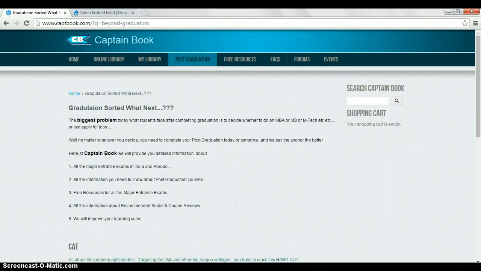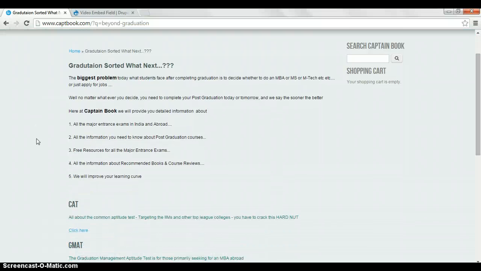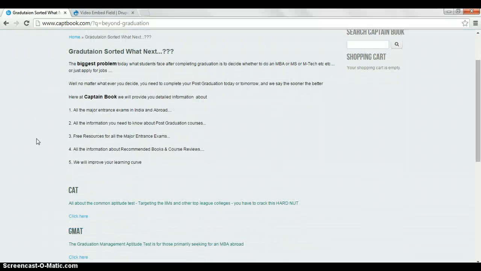If you click on this tab in the top, this particular page opens, where we give a brief description of what is the biggest problem which students are facing today, how Captain Book comes into picture, and what are the salient features in Captain Book. And then we show you that we have all the information which you require to clear your entrance examinations in CAT and GMAT. So let us start with GMAT.